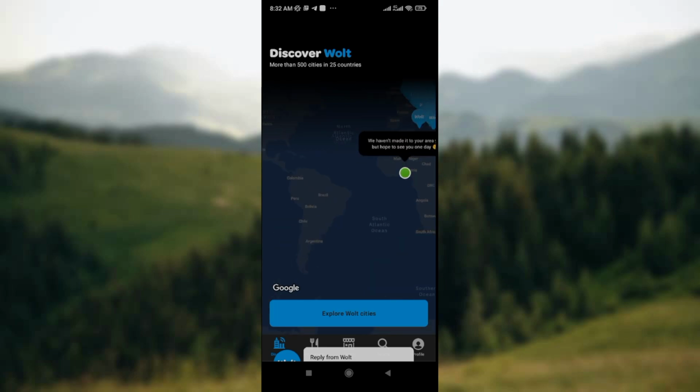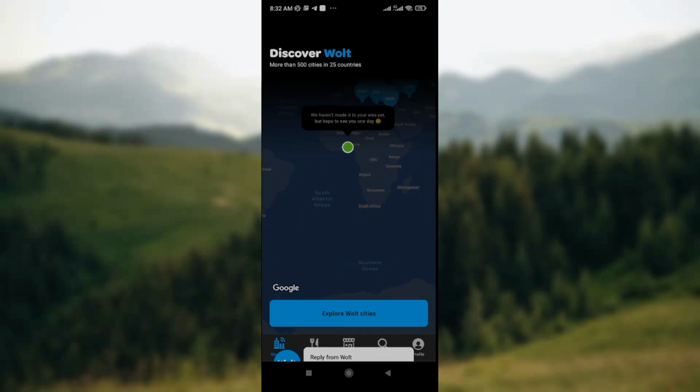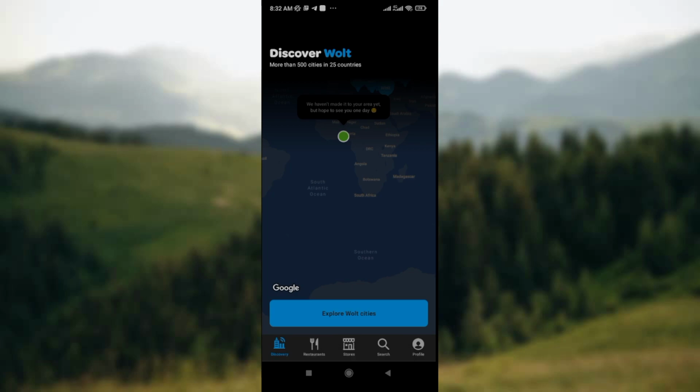Now at the lower part of your screen, you see five icons. You see the discovery icon, the restaurant icon, the stores icon, the search icon, and the profile icon.